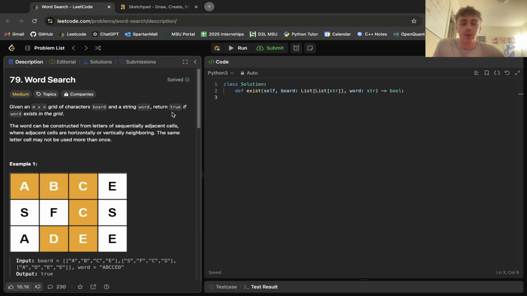and a string word, return true if word exists inside of the grid. The word can be constructed from letters of sequentially adjacent cells, where adjacent cells are horizontally or vertically neighboring. The same letter cell may not be used more than once. So what does this mean, right?